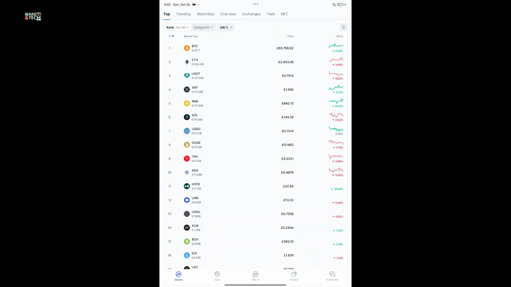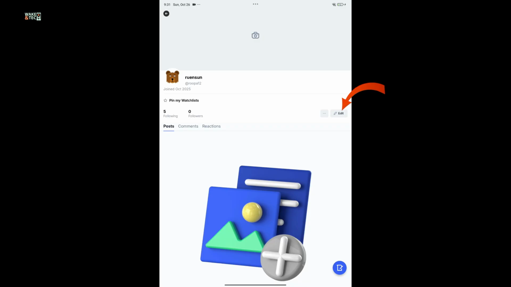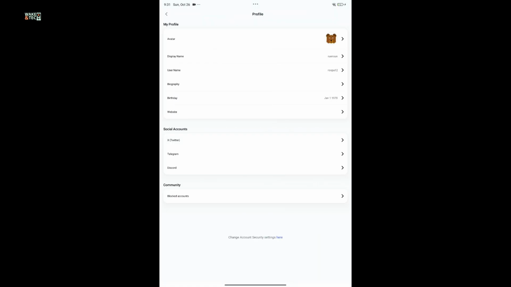First of all, launch the CoinMarketCap application on your device and make sure that you're logged in. Once you're in the home page, go ahead and tap on your profile avatar at the top right corner. Now, click on your display name at the top and click on the edit button right next to your followers list. Now this will open up profile.